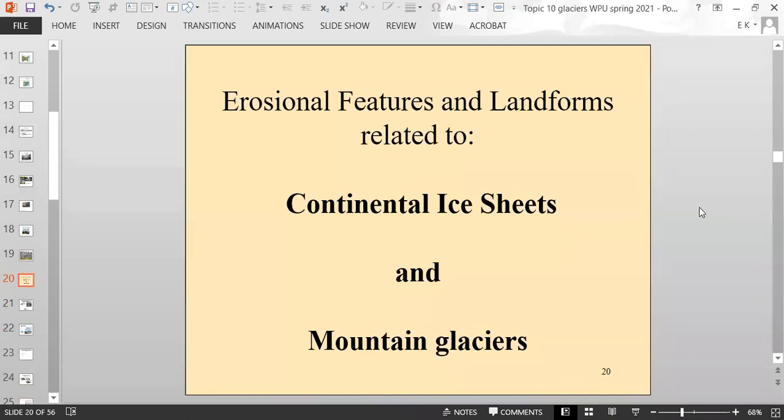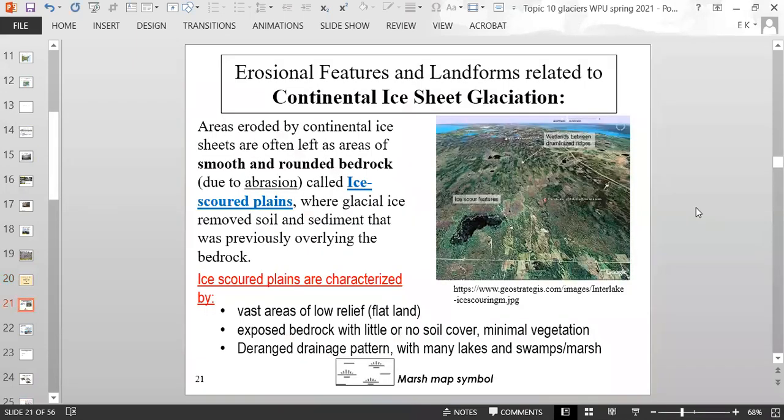Then we have erosional features and landforms related to glaciation, continental ice sheets and mountain glaciers. So these details are related to continental ice sheet glaciation and erosional features and landforms related to the continental ice sheets. Areas eroded by continental ice sheets are often left as areas of smooth and rounded bedrock due to abrasion, and we call these ice-scoured plains.